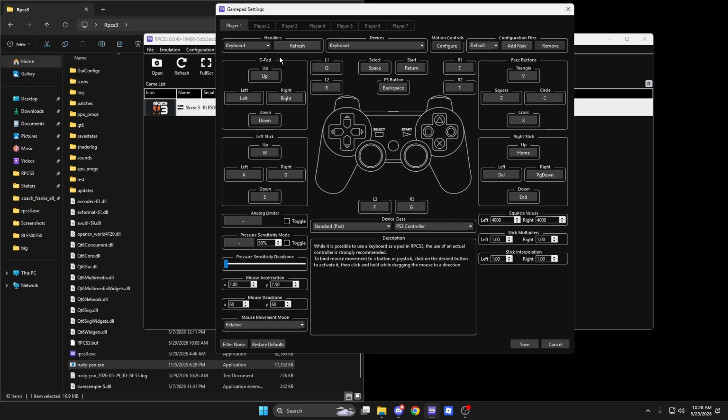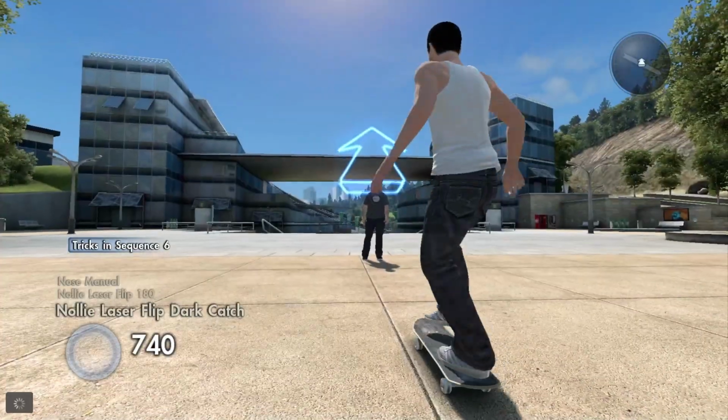And depending on the controller, XInput is Xbox, and DualSense is PlayStation. Now you can play Skate 3. I lied. This part is entirely optional, but this is how you install all the DLCs.